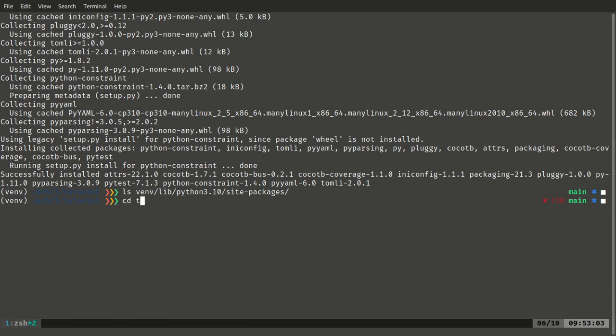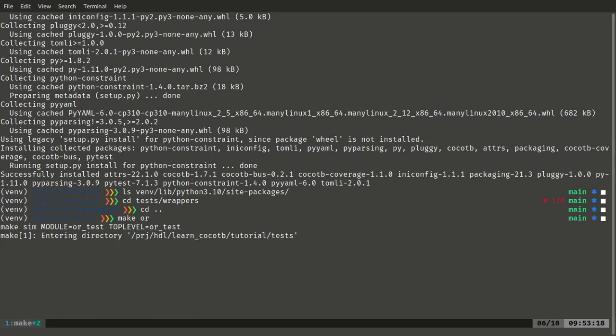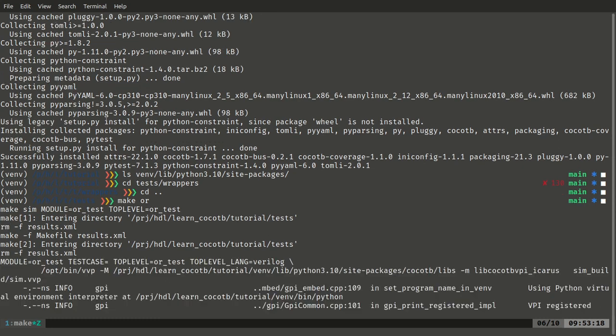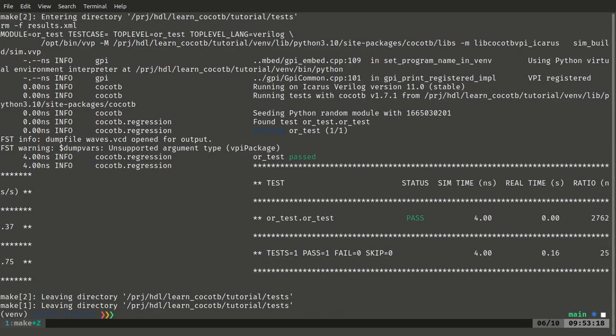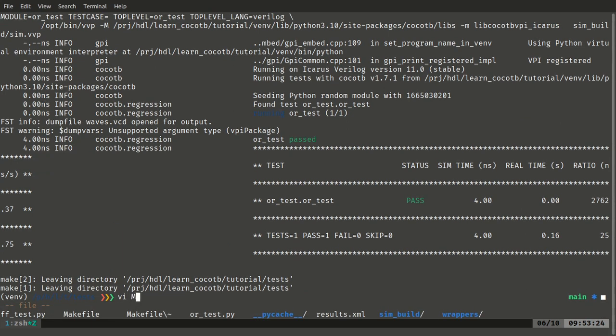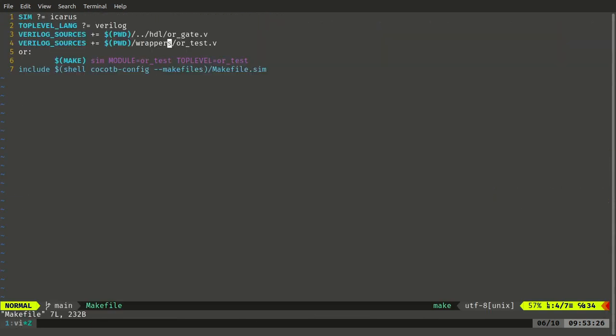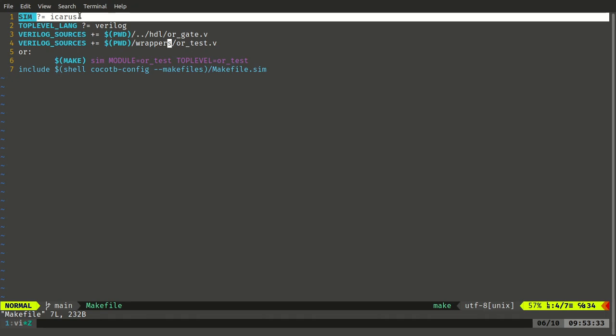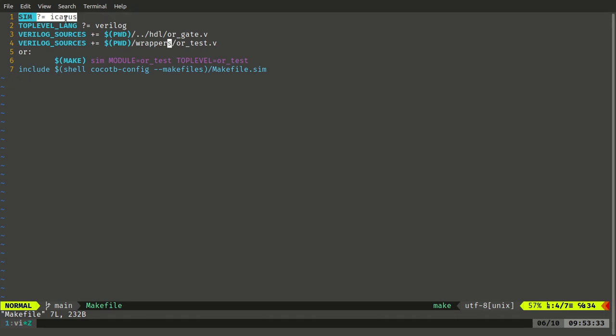And now I can go to my test folder and run make. I will also cover the structure of the makefile for simulation. So the first line specifies our simulator, which we are set to declare as Verilog. Top level language, we are saying it is Verilog.